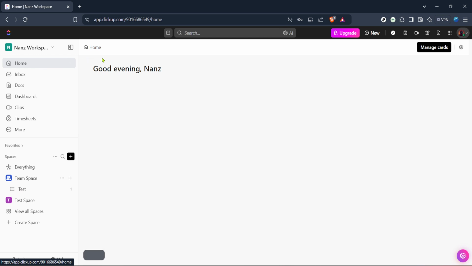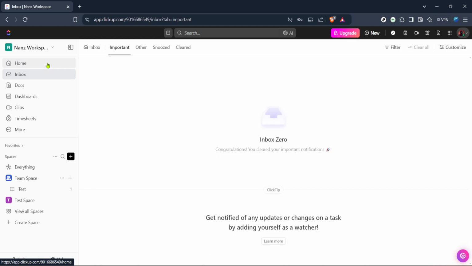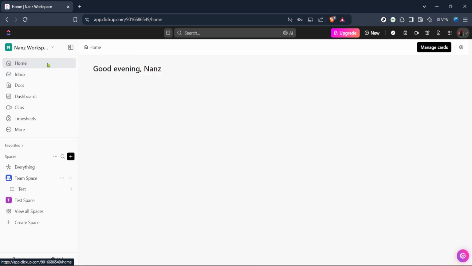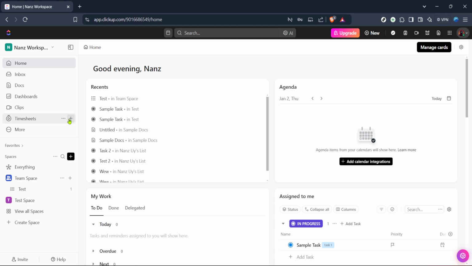Upon successfully logging in, you'll find yourself on the home page of your Clickup workspace. It's from here that your task management journey really begins. Your workspace is essentially your command center on Clickup, where you can navigate to different spaces, projects, and tasks. Your next step is to click on the Team Space.